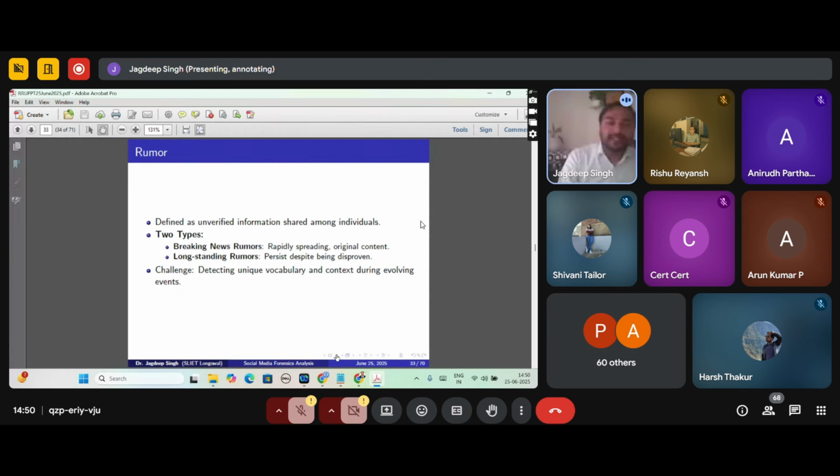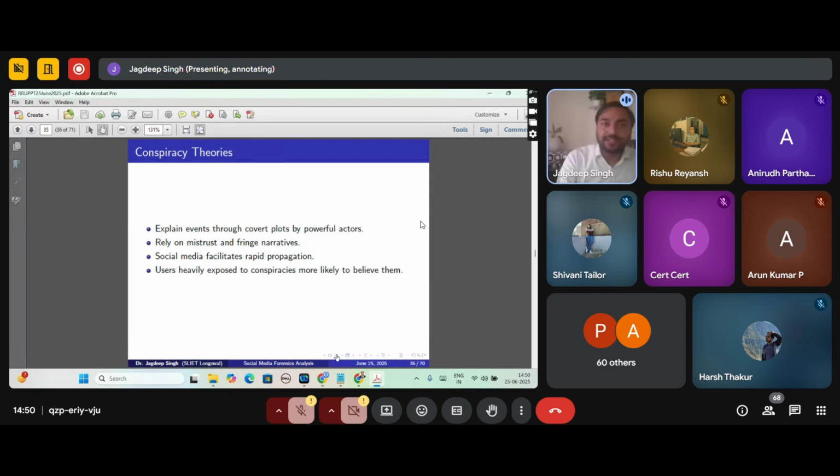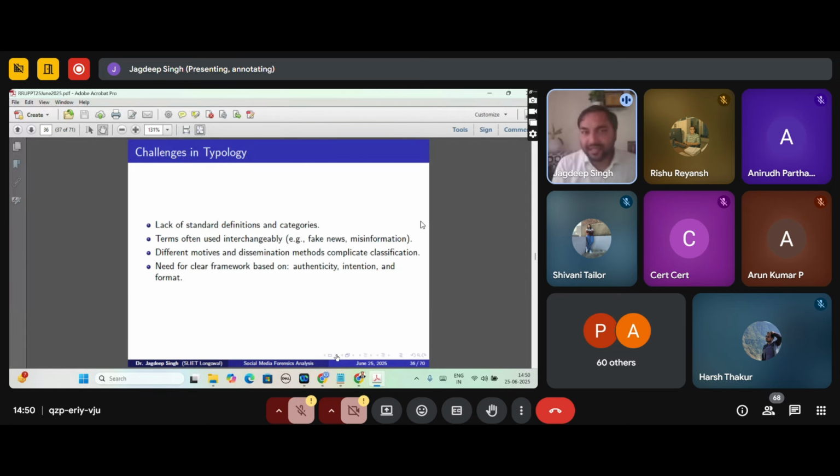So rumors we have discussed, satire we have discussed, conspiracy we have discussed. So what are the challenges in this kind of topology? This is the initiative and motivation for researchers, because we are having some kind of challenges in topologies, the lack of standard definitions and categories. This is the first primary challenge.